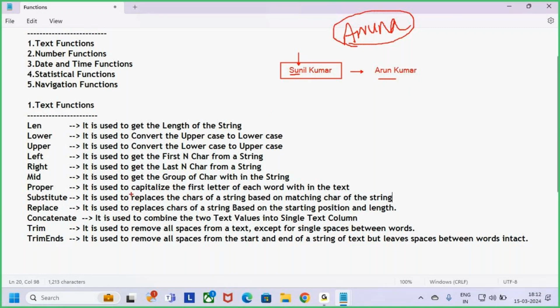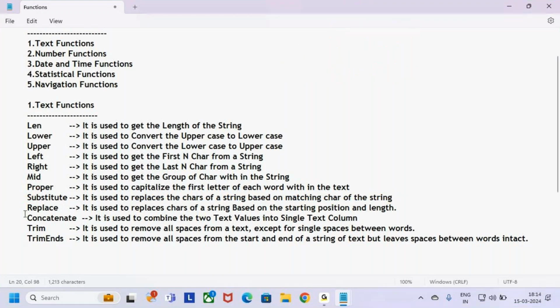So it is used to replace the characters of a string based on matching characters. Wherever the characters within the string match Sunil, I want to replace them with Arun. So whenever you want to replace the characters within the string with other characters, go and use substitute.